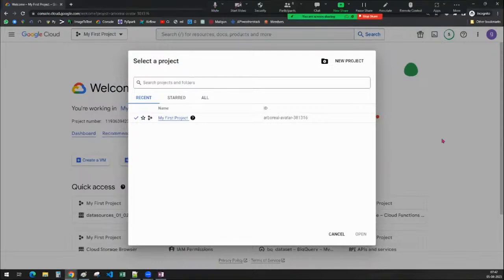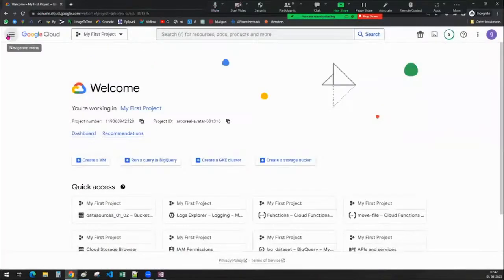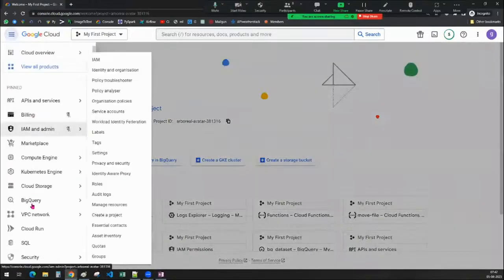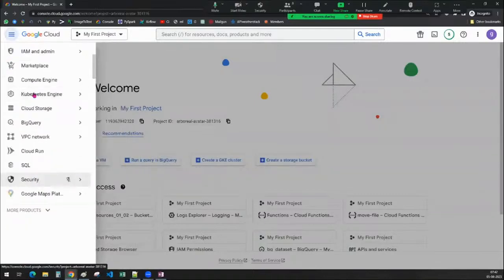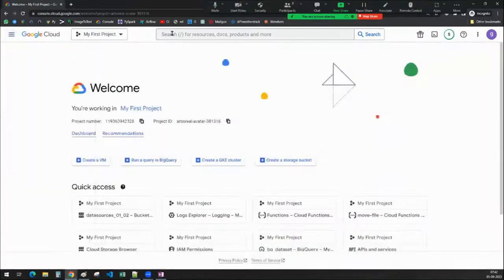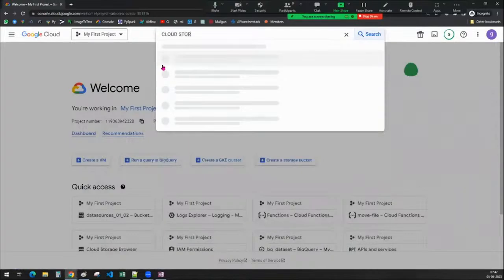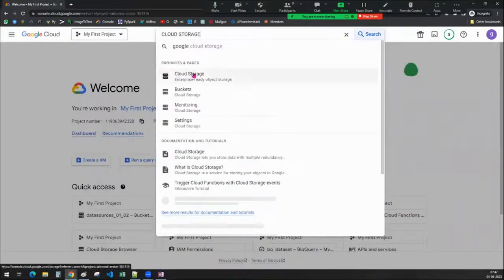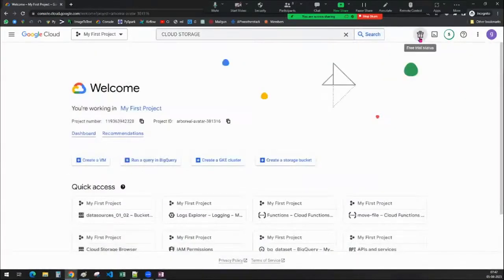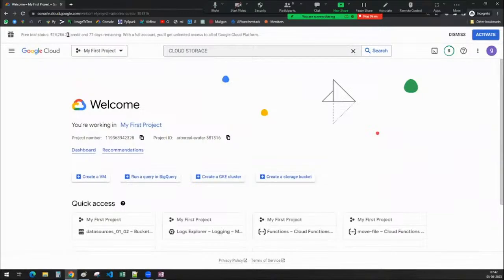Okay, now once you are here, if you want to work with any service in GCP, either you can go to the left navigation menu and select that service. Like if you are working with Google Cloud Storage, you can select it here. Or you can directly search for that particular service. You can also select from here. And after that, there is a free trial status, how much money is left in your free trial and how many days are left, you can see from here.